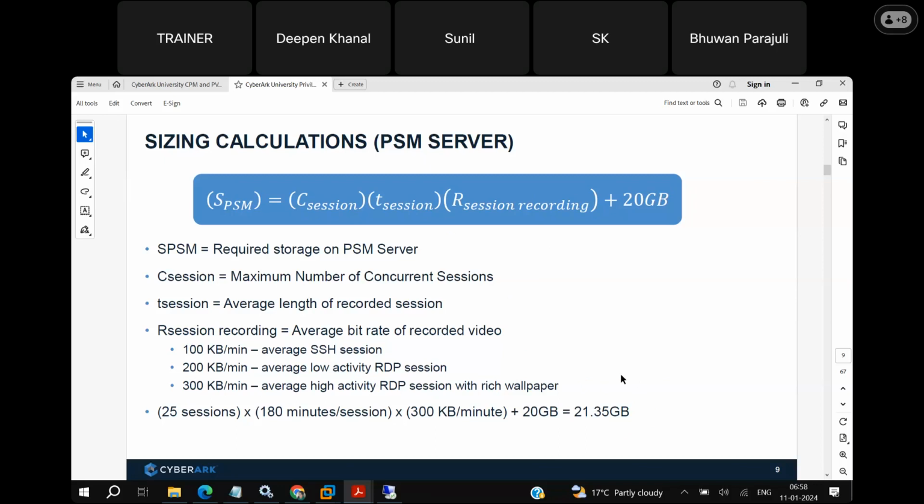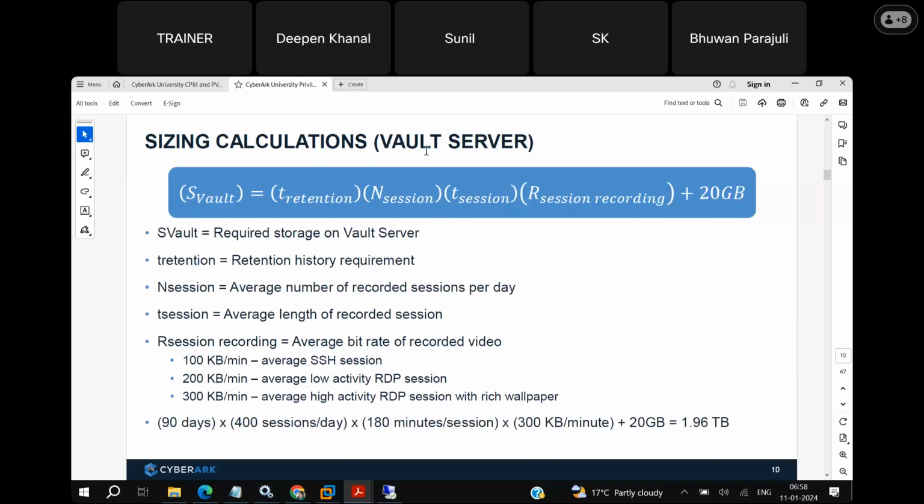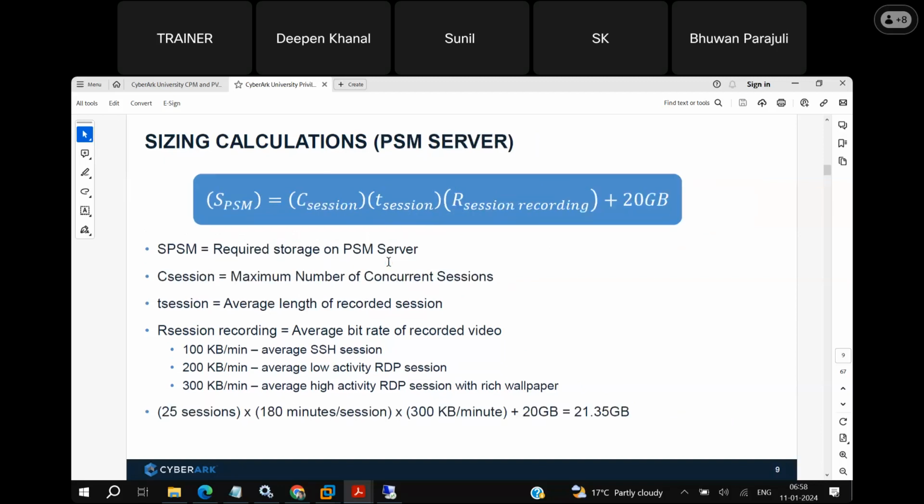Next, sizing calculations on the vault server, because finally the recordings are getting stored on the vault. Storage on vault, S vault, is equal to retention history. In the previous formula there is no retention, because on the PSM the recordings are not getting stored. The recordings are getting stored on the vault.